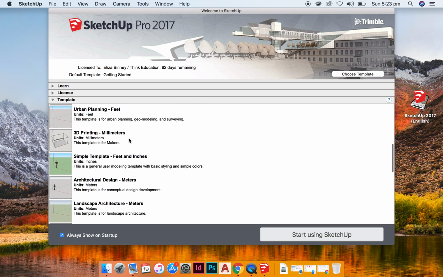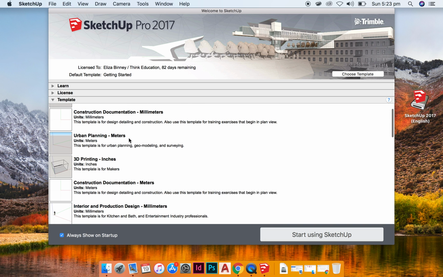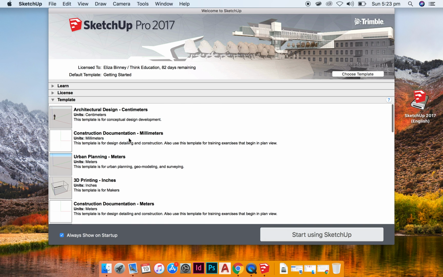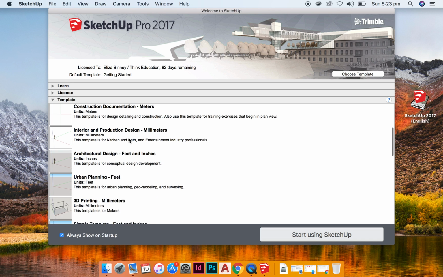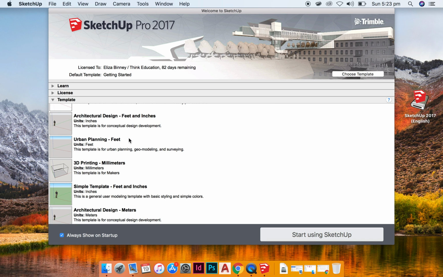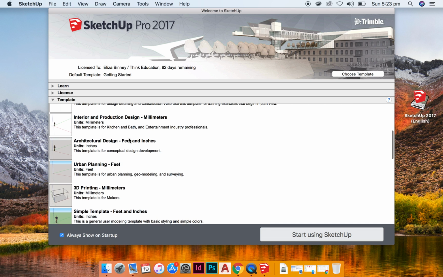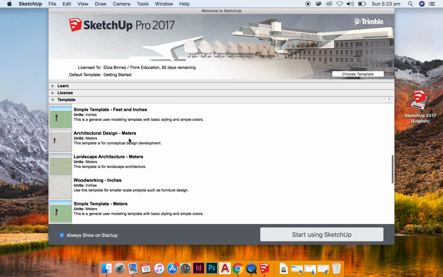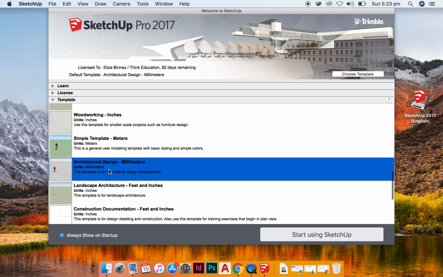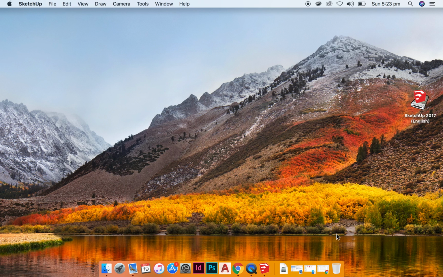All right, so what we want to do first is we want to scroll through this list and we want to find architectural design millimeters. Okay, the reason we're choosing millimeters is because in Australia that is the standard construction measurement. So here it is, architectural design millimeters. So once it's selected and highlighted blue, we click start using SketchUp.